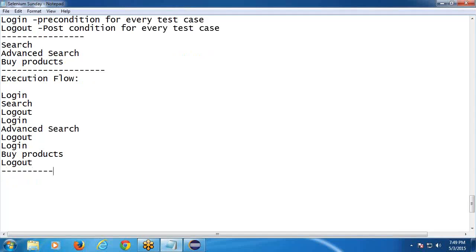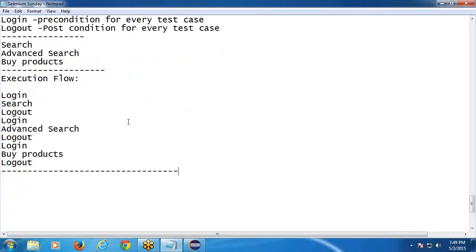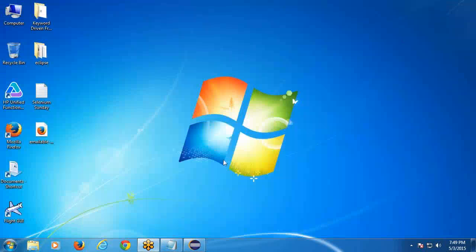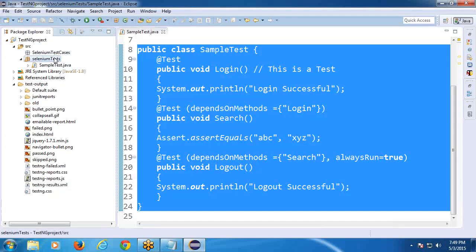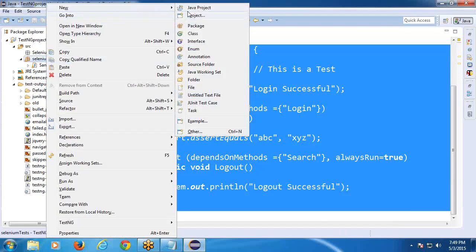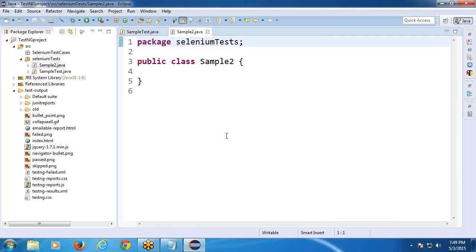This is my requirement. Earlier, no dependency, no precondition, post condition, but in real-time scenarios, sometimes we use precondition and post condition for every test. Say, this is the flow. Create a new class: right click, new, class, class name sample2. Okay.